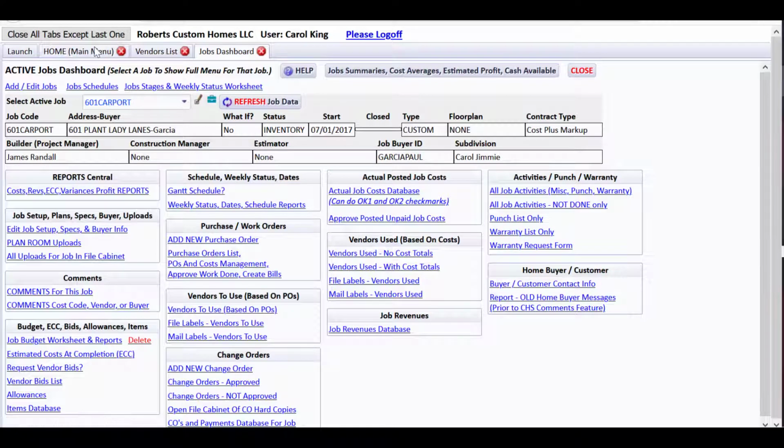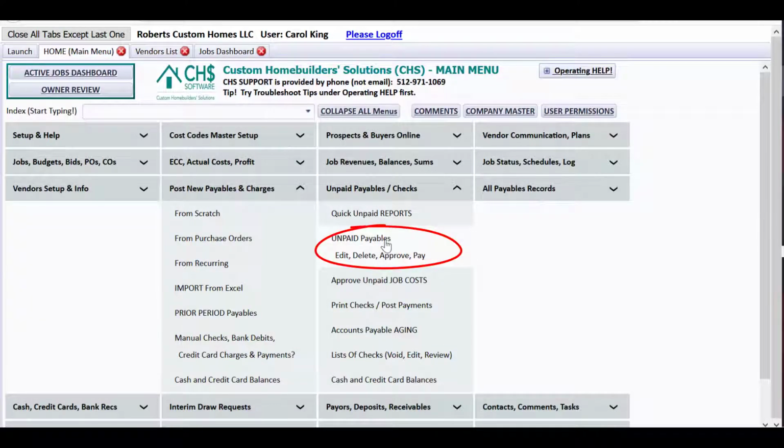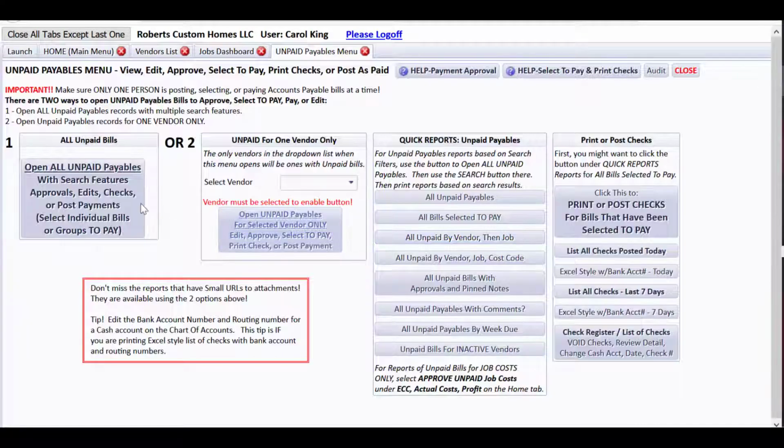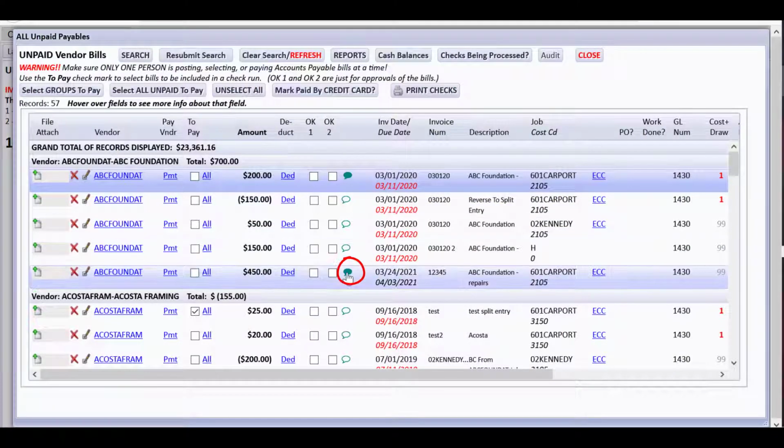But when I am posting bills to pay or selecting bills that I want to pay, and I'm back over here on the main menu, and I've gone to unpaid bills, I'm getting ready to run checks, and I open all of this, and I can see this green bubble right here. If George had made a comment back to me about not to pay, I would see that if I clicked this comment bubble and would not check mark to pay this yet. I might even make a comment back again saying, okay, we're not paying this bill, whatever kind of conversation you'd like to have about this.